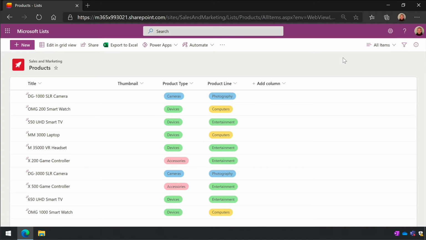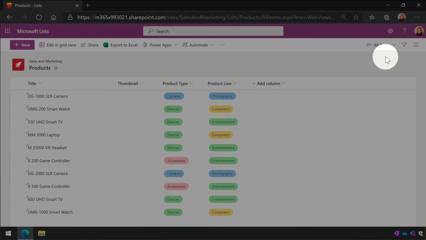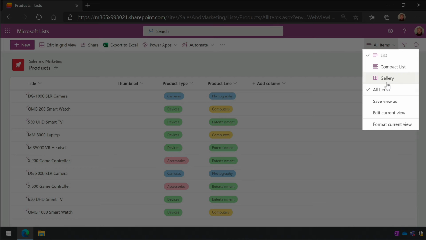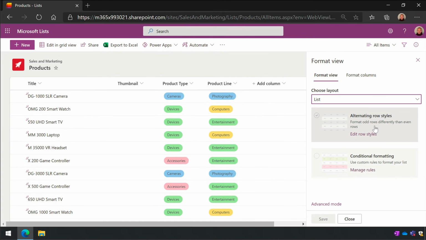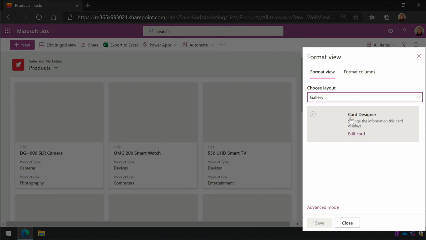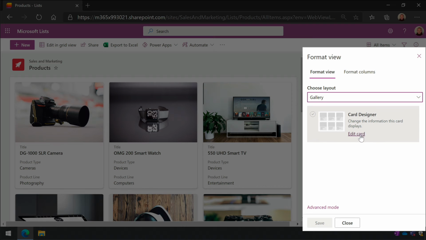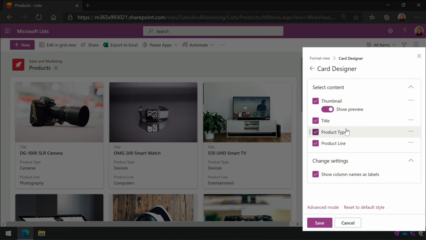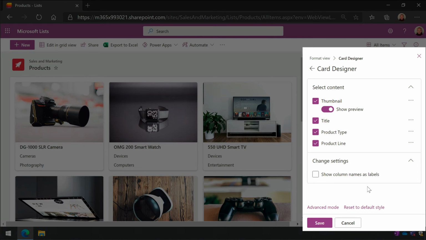To create the gallery view, I'll go to the View menu and choose Format Current View. From the Format View page, I'll go to the Choose Layout section and choose Gallery. I'll select the card designer and choose Edit Card. In the Change Settings section, I'll uncheck Show Column Names as Labels. Then I'll press Save and Close.